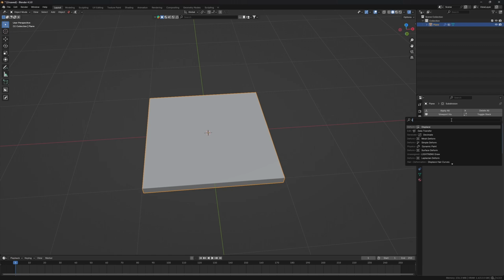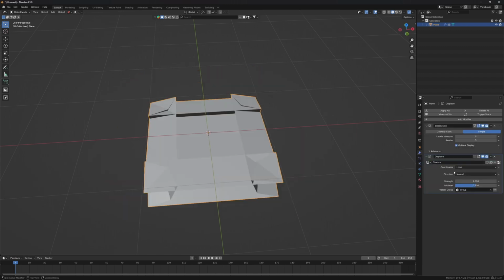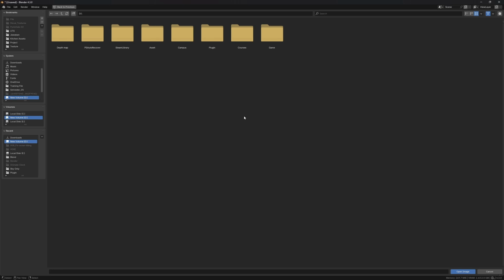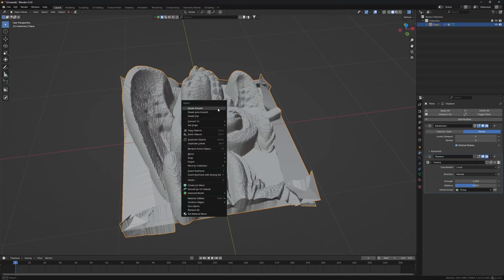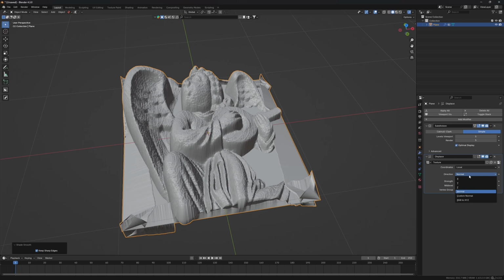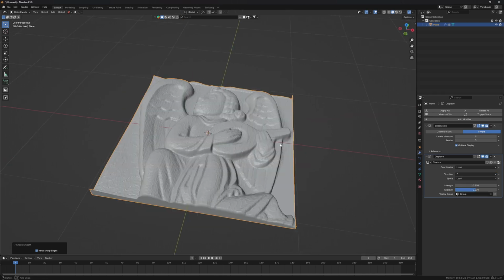Next, add a displacement modifier. Assign the vertex group we just created. Click New, then go to the Texture Properties tab and load the image we've made. Right-click and choose Shade Smooth. Set the direction to Z axis and adjust the strength to 0.3.